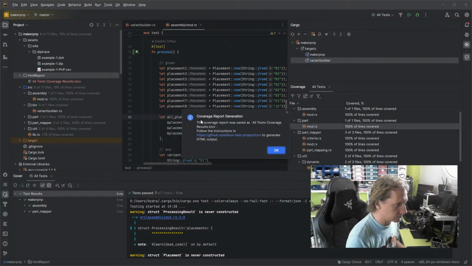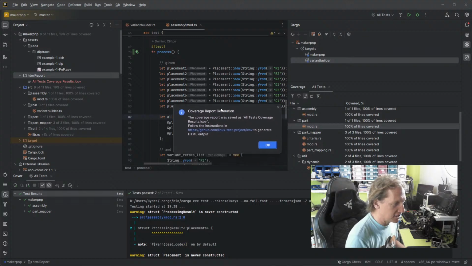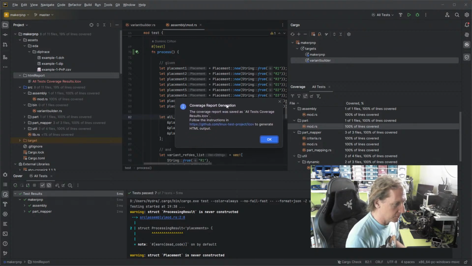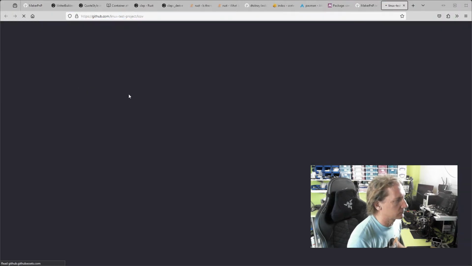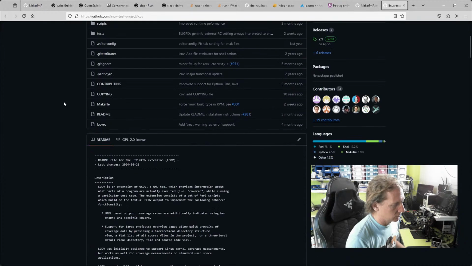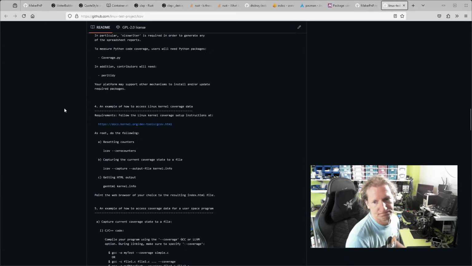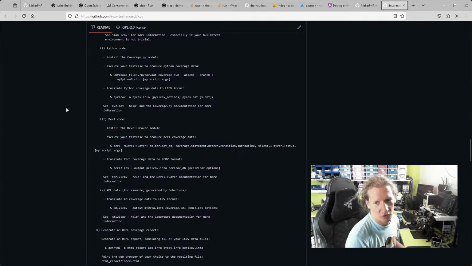Yes. The coverage report was saved. All test coverage report. Follow the instructions to generate HTML output. What? But you just said generate report, and now you want me to jump through more hoops. Why? I'm not reading that. I'm sorry, I'm just not doing it.